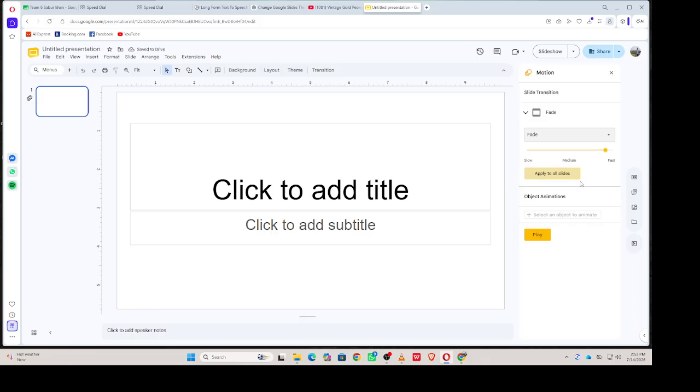If you want to apply the same transition to all slides, click on Apply to all slides. After adding the transition, you can play your presentation to check how the effect looks between slides. Google Slides automatically saves your changes, so you don't need to save manually. And that's it. You have successfully added transitions to your Google Slides presentation.